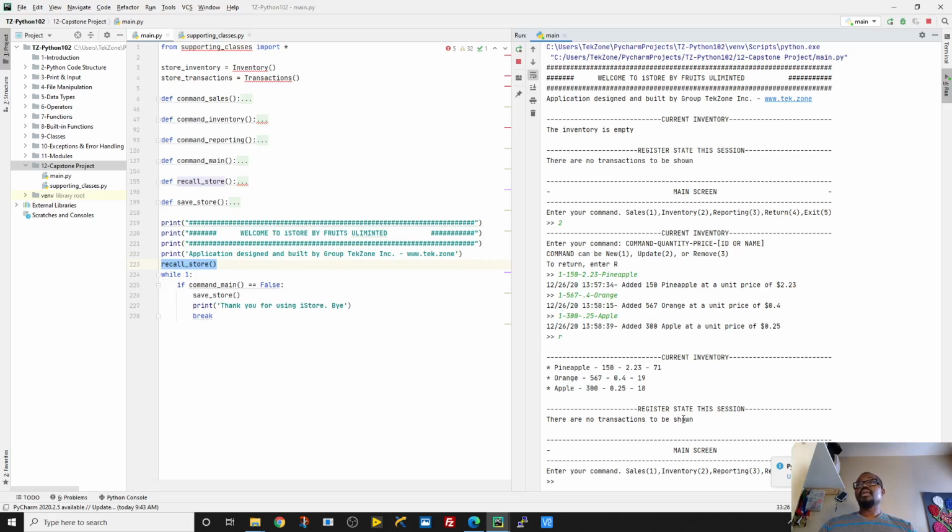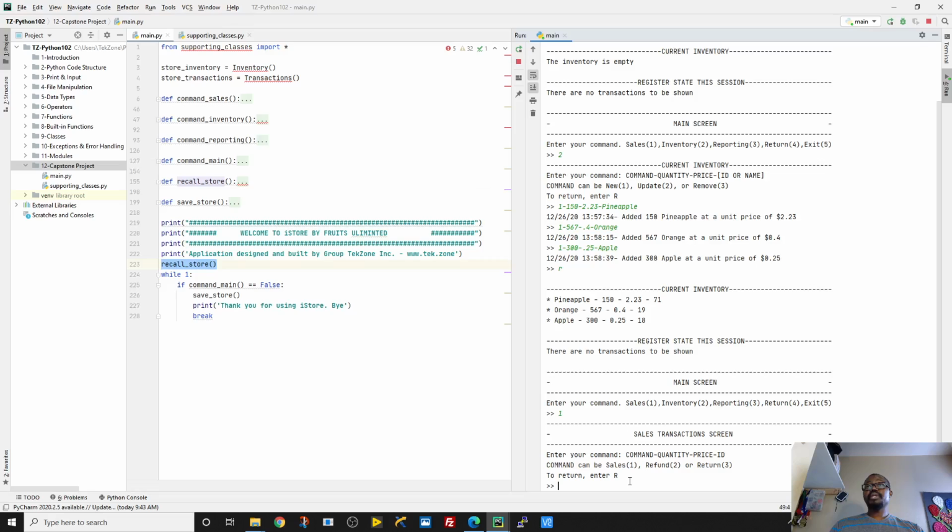All right. However, there are no transactions. I haven't sold anything. Let me close this window. So let's try to sell some. Let's just say someone walks in, they buy 5 apples. Okay. So I'm going to go sell 5 apples. To do that, I'm going to go onto the sales screen. And now I'm on the sales screen.